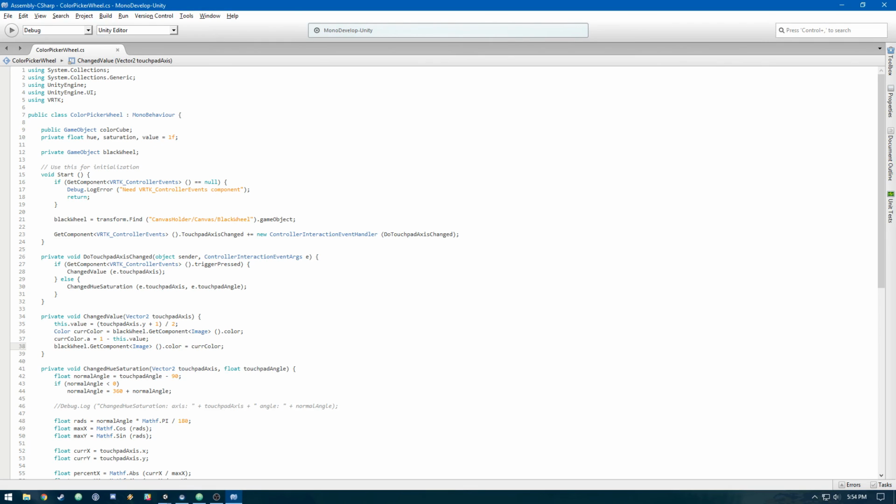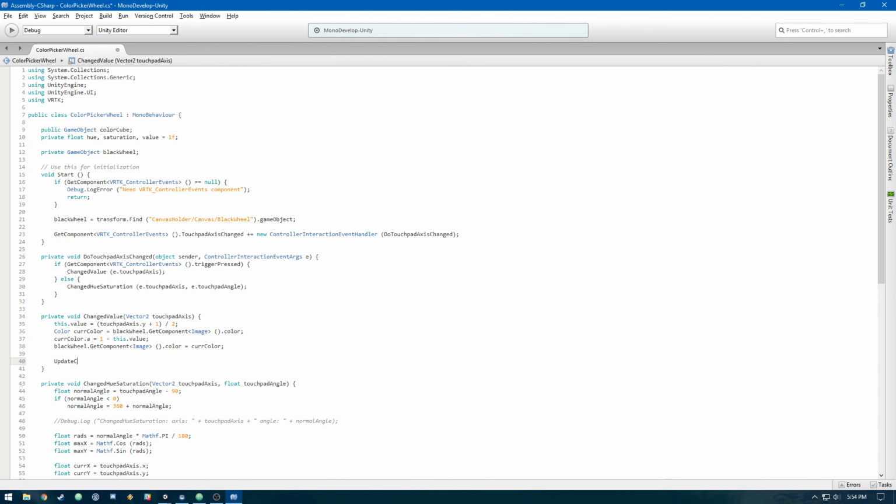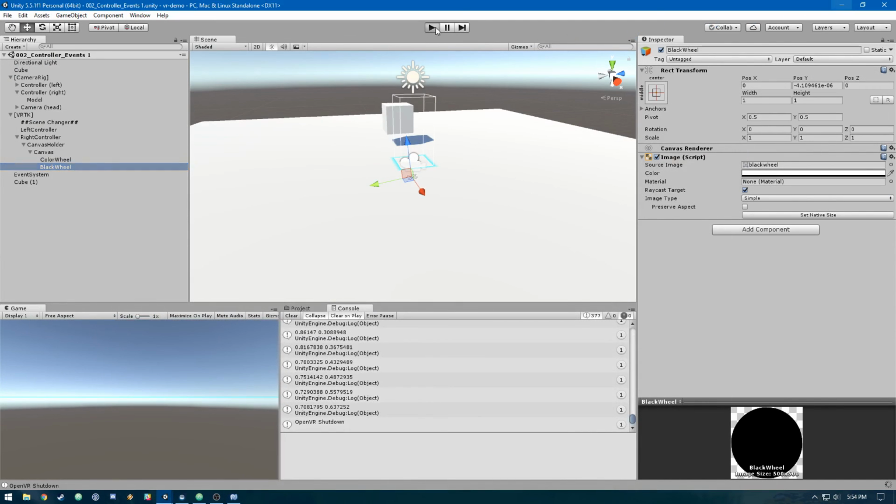Okay, so the reason we're doing 1 minus the value here is because if we're at the top of the pad, we want the alpha of black wheel to be 0, and at the top of the pad, this dot value is going to be equal to 1. So then we subtract that, and in the opposite direction, if we're at the bottom of the pad, it's going to be 0, and 1 minus 0 is 1. So then it'll be fully opaque. Okay, so then after setting that new color, we're going to call update color again. And we're going to go back into Unity and test this out.